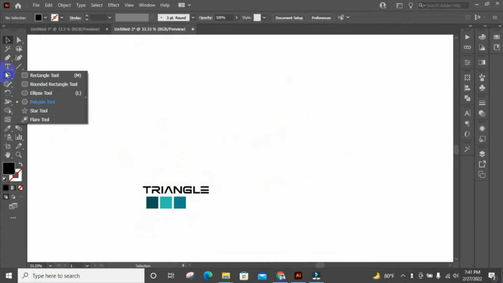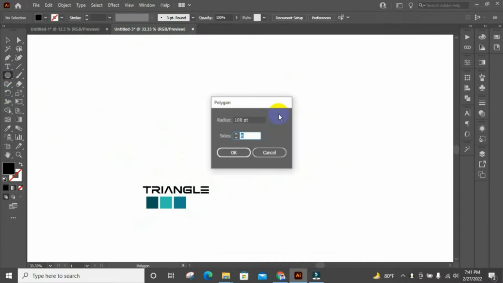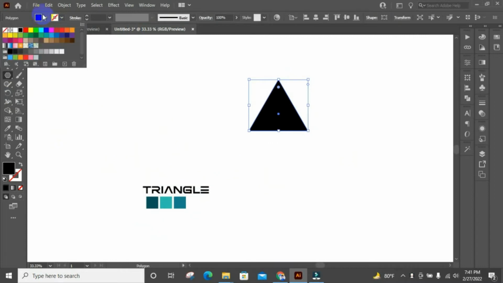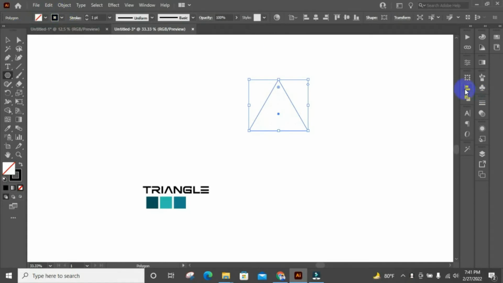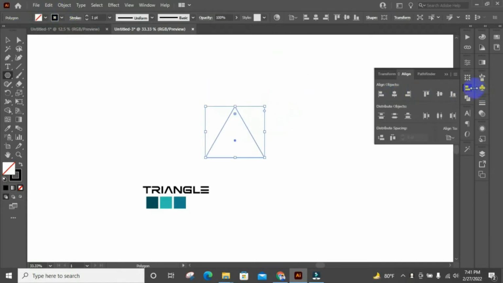At first we need a triangle, 200 pt. Okay, now none this fill color, pick up the stroke color, align center.